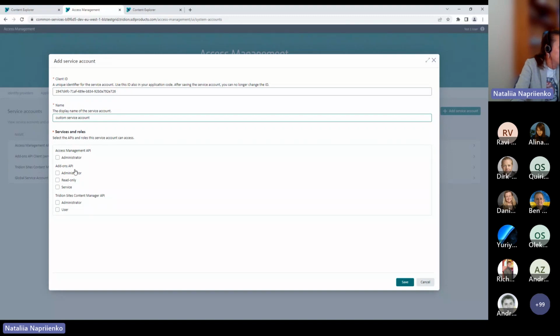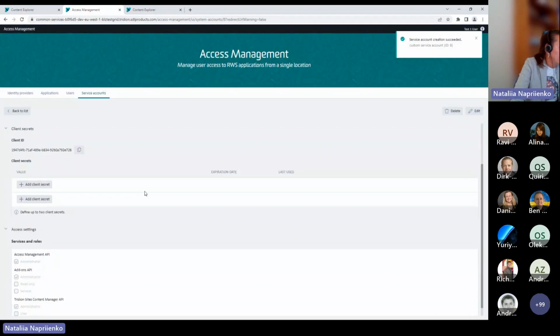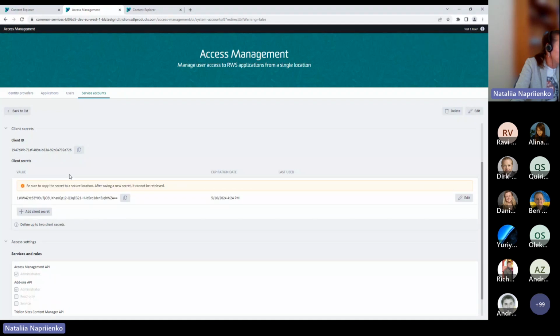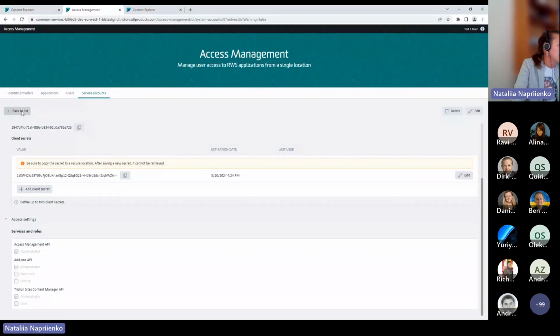And also select the roles you want to give it, right? Example. And it will create your client ID, and you can generate a client secret. So with this client ID and client secret, from your custom application, you can get an access token through the access management and use that access token to communicate to the API. That's how it looks.